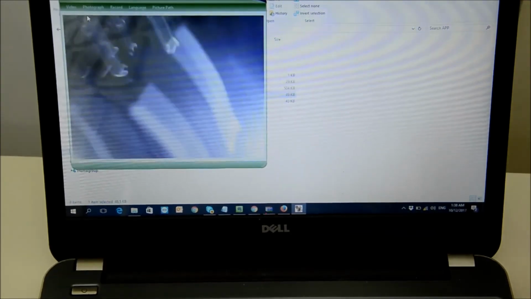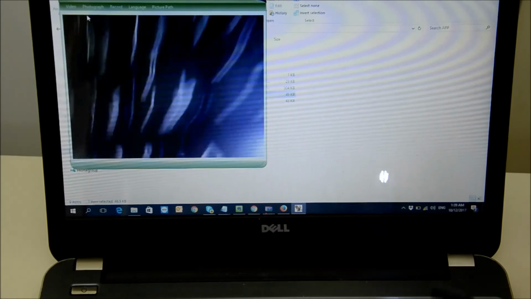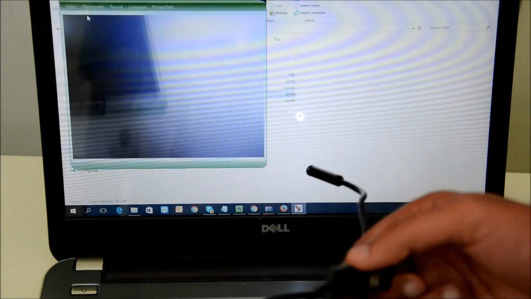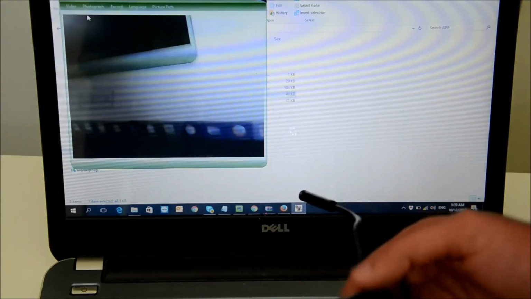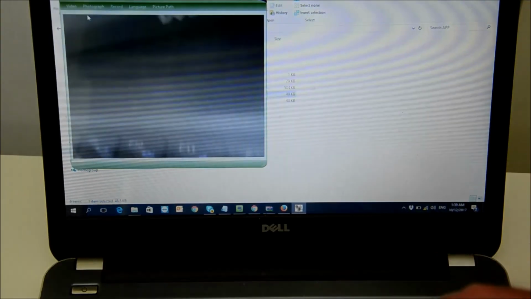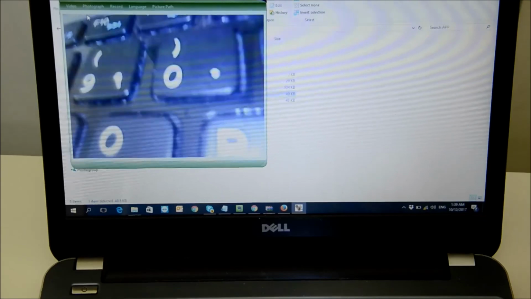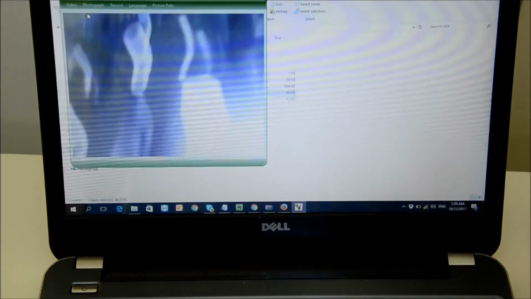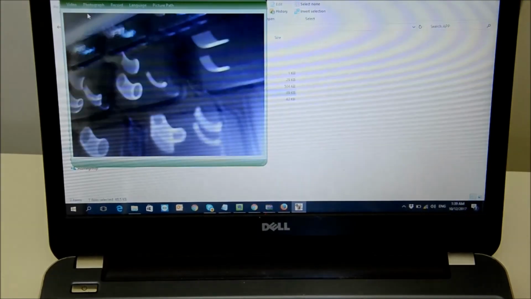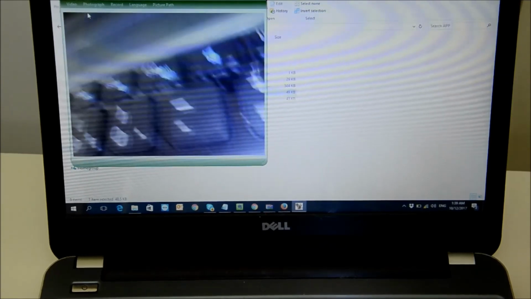And use the cog wheel to adjust the brightness of the LED. You press it one side, it goes dull, and you press it one side more, the brightness of the LED increases. So that's how you set up the Wi-Fi endoscope on your laptop using Wi-Fi.